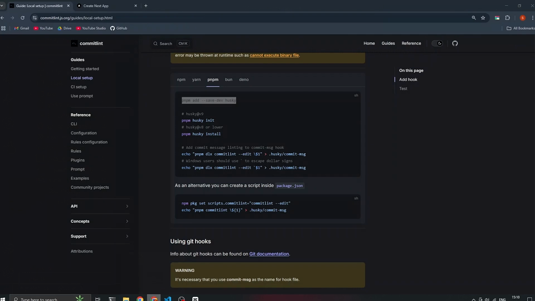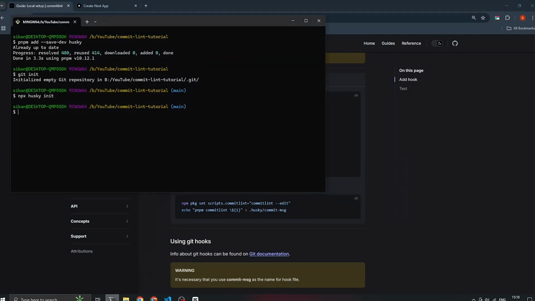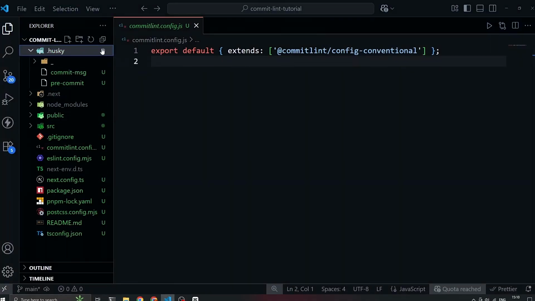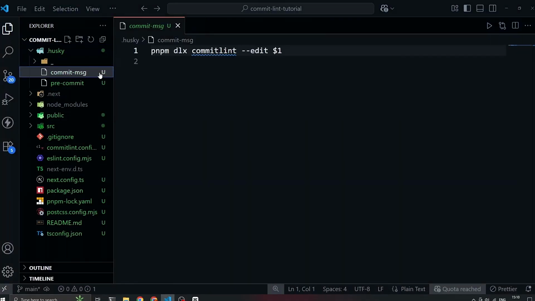Now go back to the documentation again, copy the hook command, and run it in your terminal. This command creates a commit-msg file inside the .husky folder. Open the file in VS Code. You'll see the script that runs Commitlint automatically before every commit.